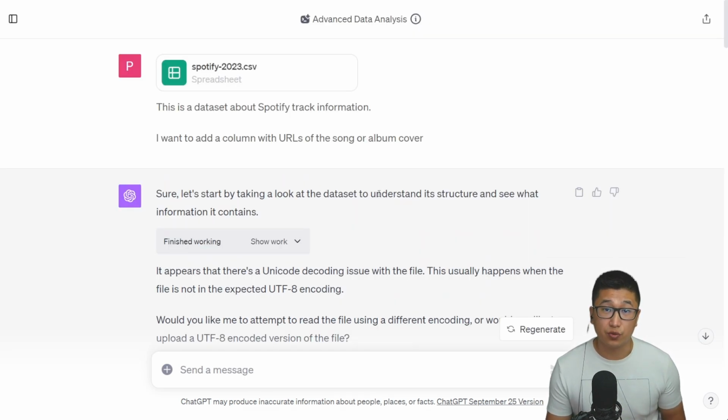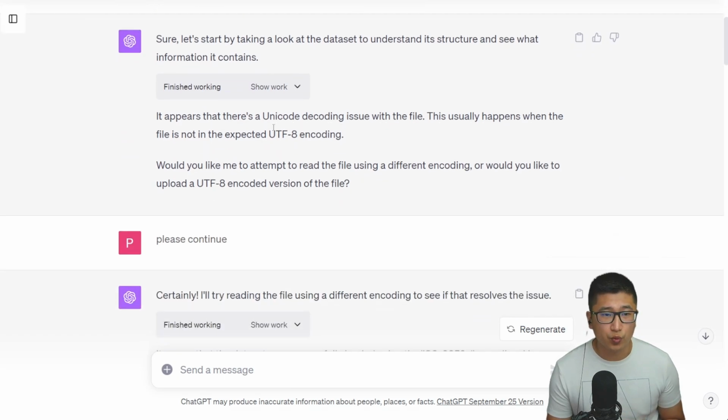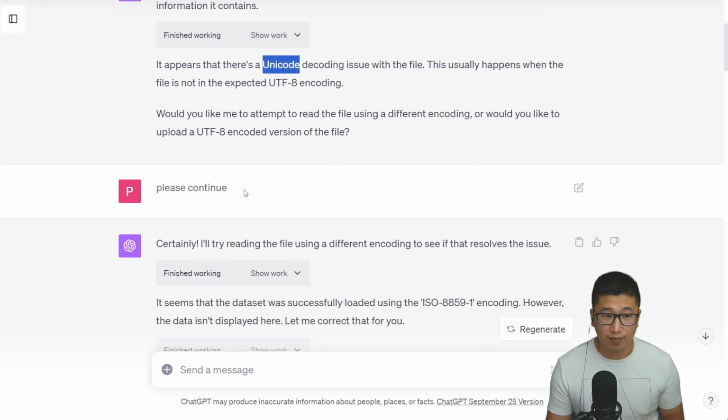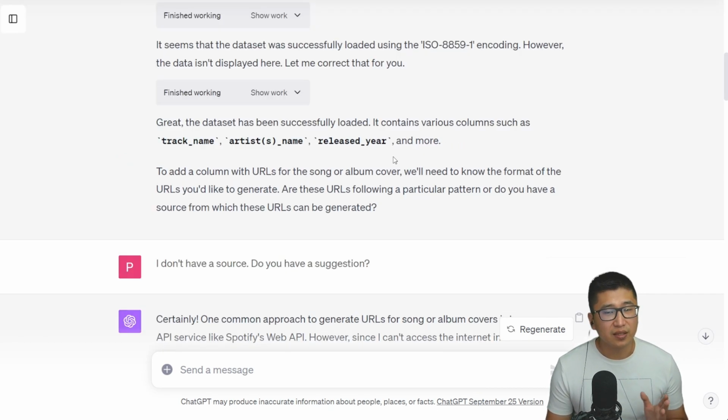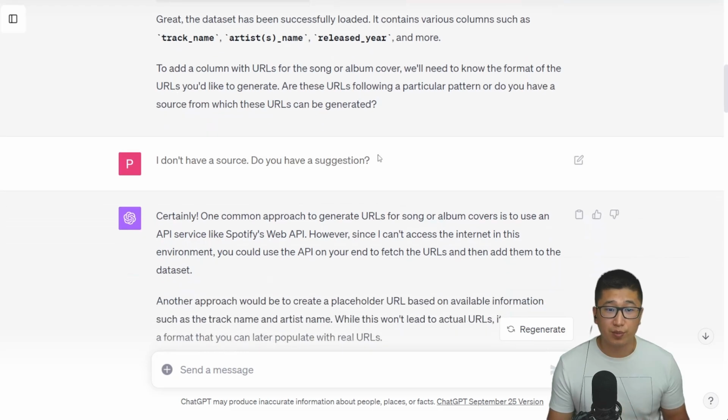ChatGPT had some issues with the dataset. It had some problems with decoding the Unicode, so I simply asked it to continue trying, and it managed to figure that out on its own. Then it told me that it did not have access to the internet and therefore could not actually do what I requested by itself. So I asked it for some suggestions.